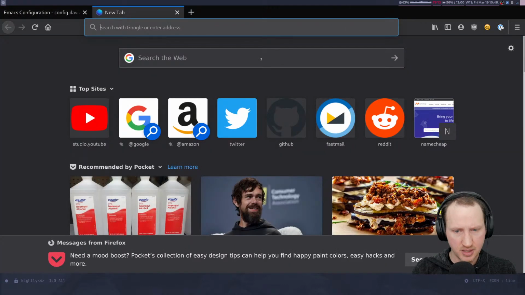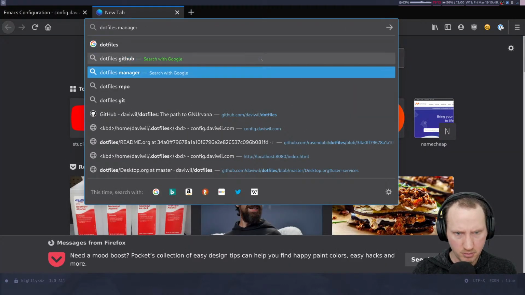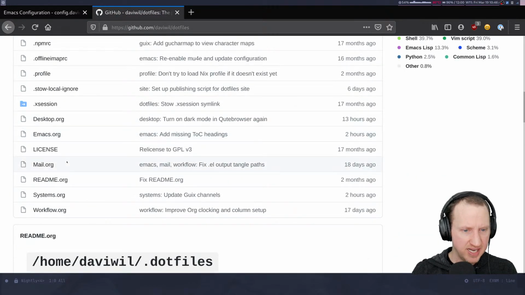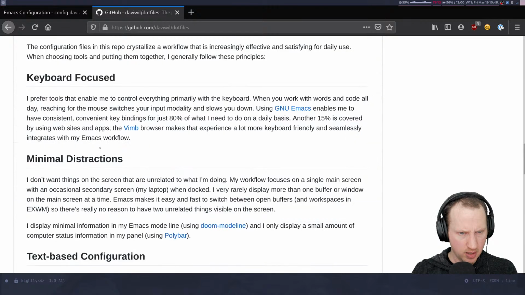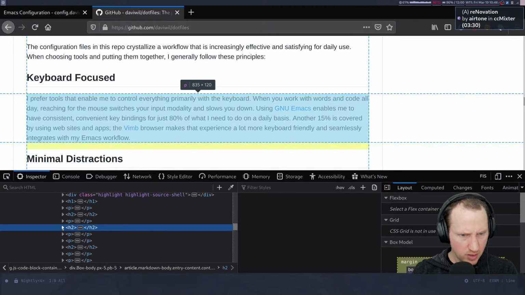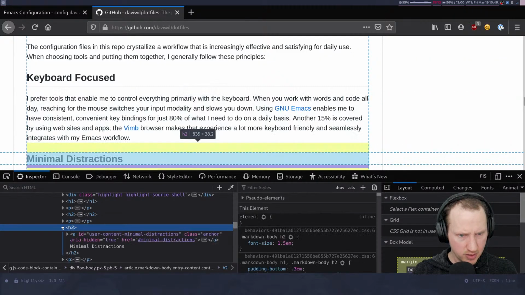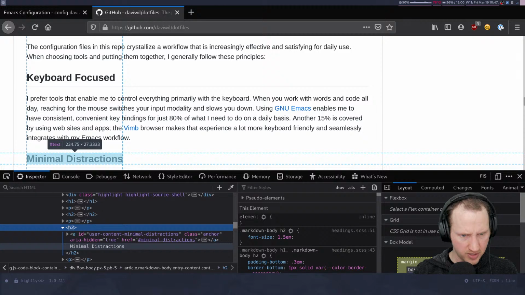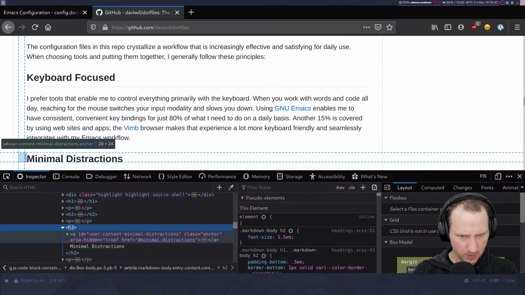Let's go check out dot files. It will take me to my site. Okay. Probably it is that the A needs to be on the outside. Let's see. Let's inspect this element. I'm sorry for the blinding white color right now. All right, so H2. Open, please. Okay, so the A is inside. Minimal distractions class anchor. Okay, so it puts the A next to that, which is interesting.